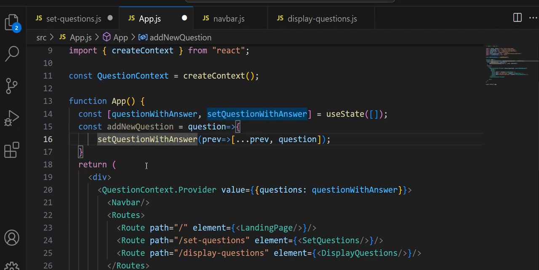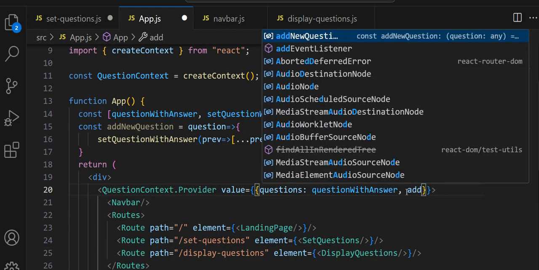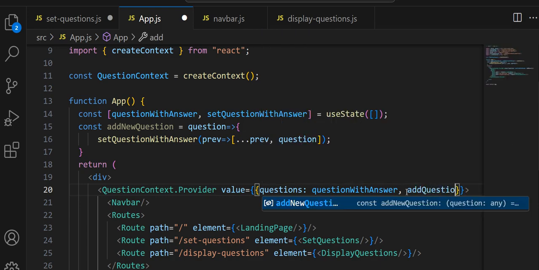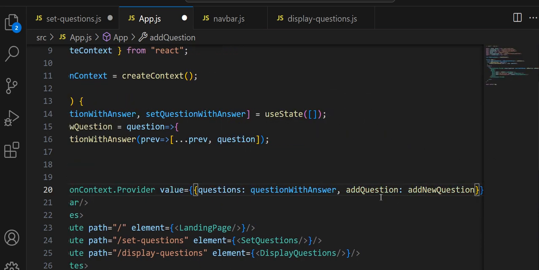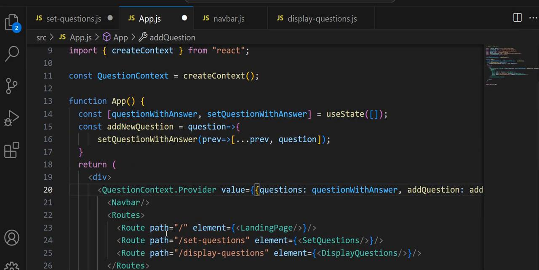Now we have this. We can now pass it down. We want to pass down this function so that we're able to make use of it inside this component. So we can call it add question. And the value is add new question. Right. So we are passing this down.